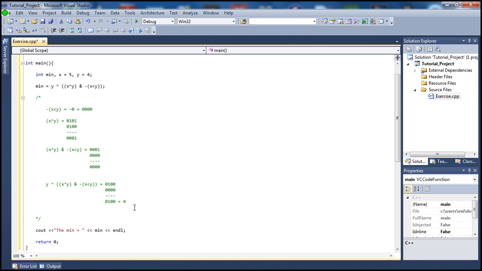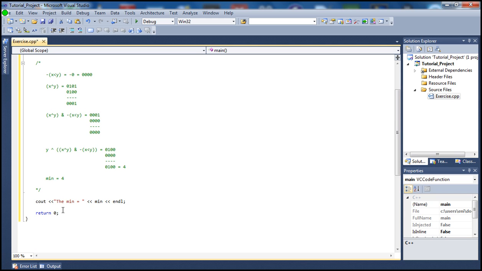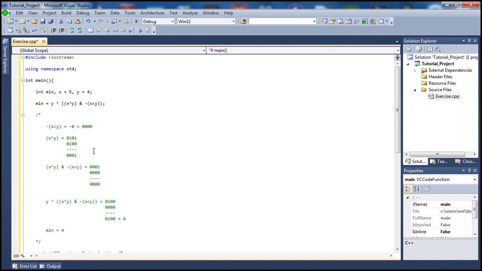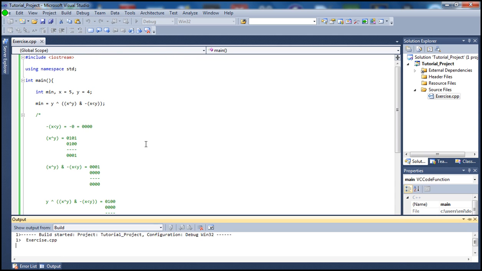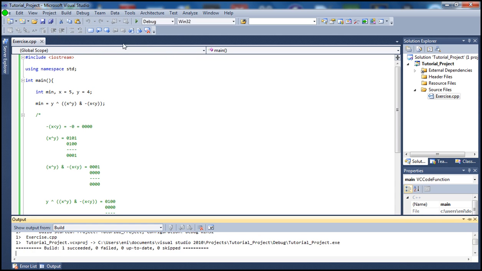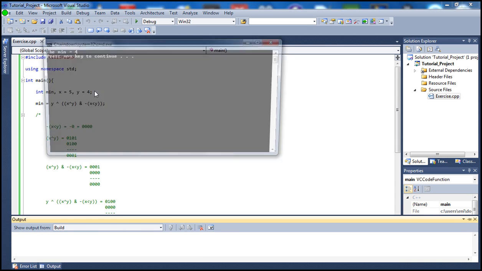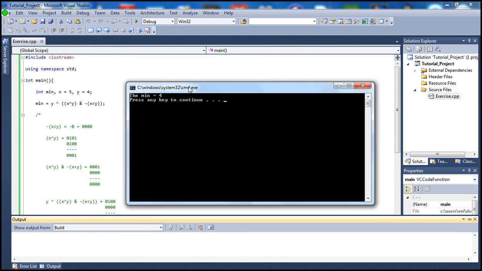So for our final result here, as we said up there, we're going to get min equals 4. As we see here, is this 4, and then down here we're printing out the min is 4. So if we go ahead and run this, guys, we should get 4 printed out. Let's go ahead here and build this. So we do get the min is 4.